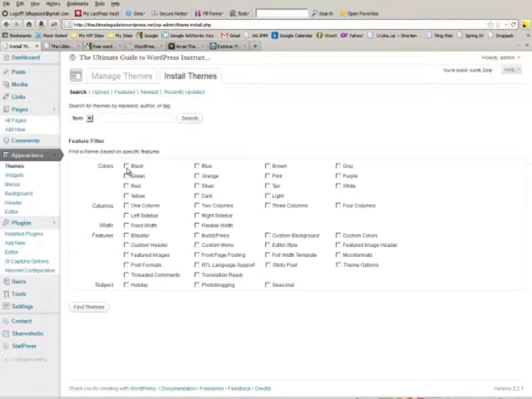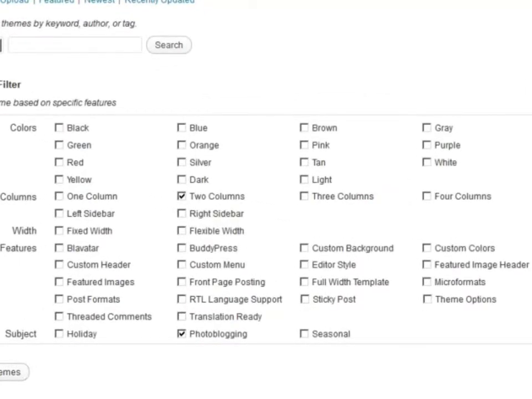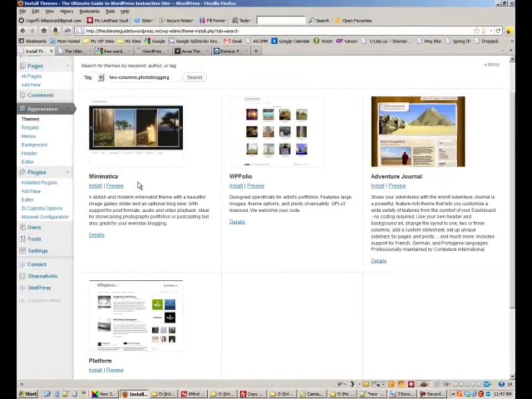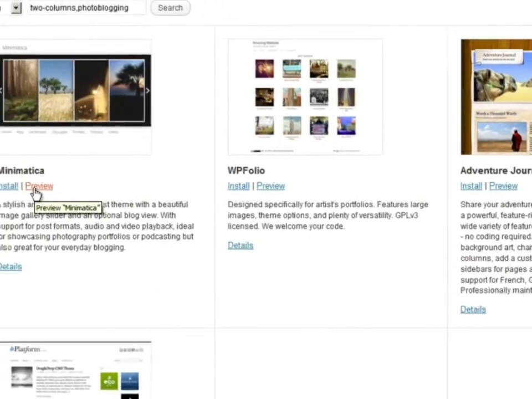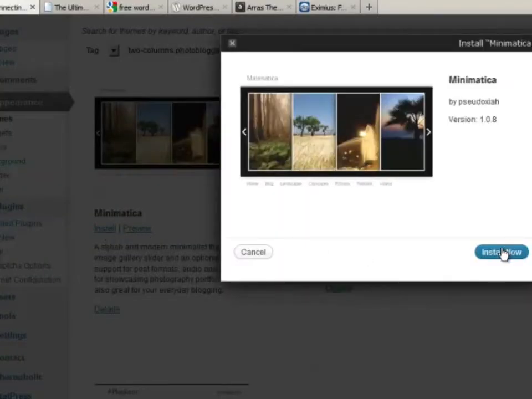So you can say, you know, I want a 2-column photo blogging theme, and then click Find Themes, and you have 4 things that come up. There's Minimatica, WP Folio, Adventure Journal, and Platform. So let's look at what one of these looks like. So let's install it. Click Install Now.